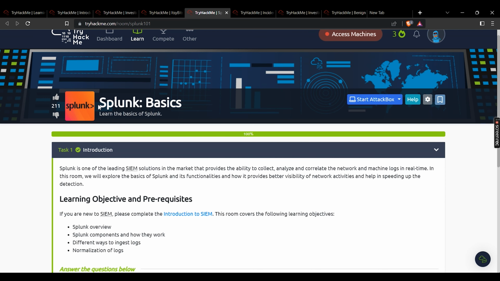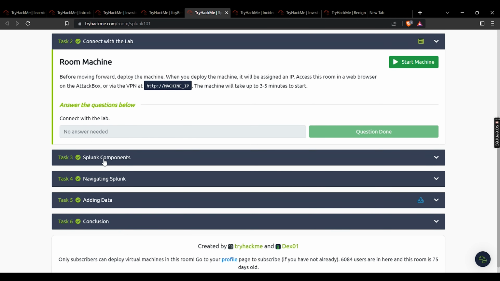Next we will move on to Splunk basics. Splunk is one of the leading SIEM solutions in the market that provides the ability to collect, analyze and correlate network and machine logs in real time. In this room we will explore the basics of Splunk and its functionalities, and how it provides better visibility of network activities and helps in speeding up detection. Okay, so we'll move on to task 2.